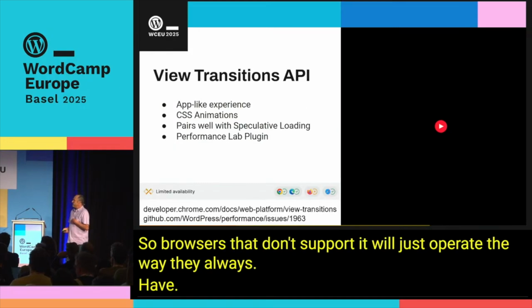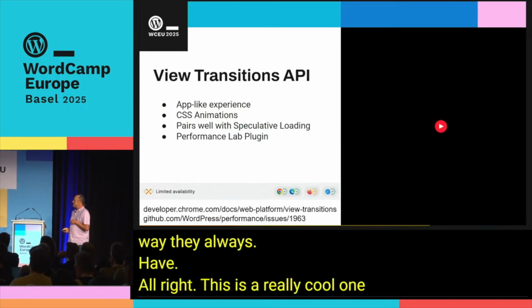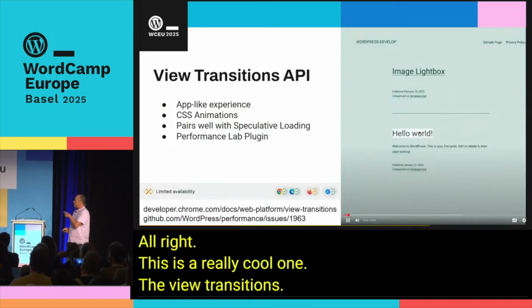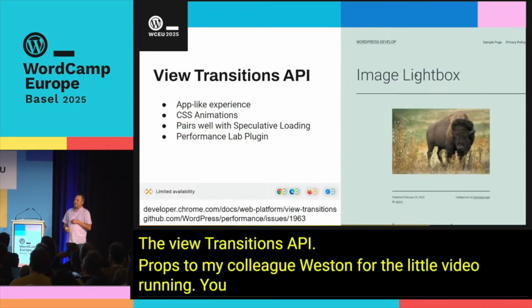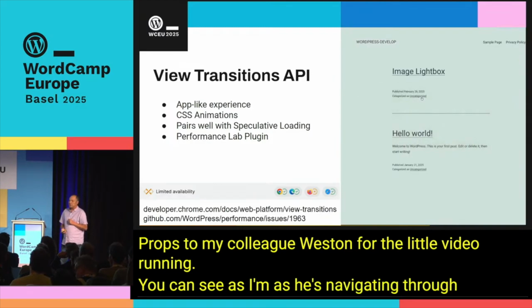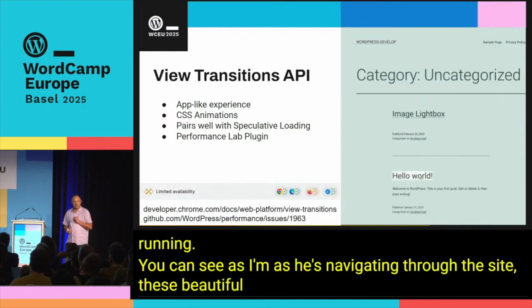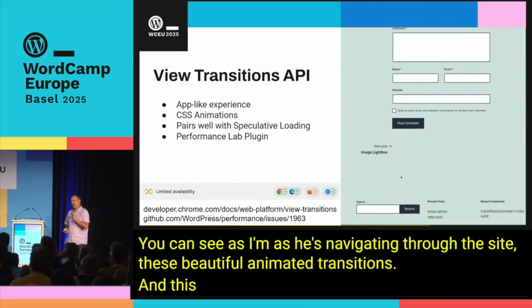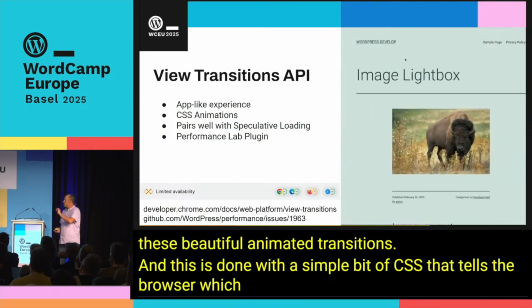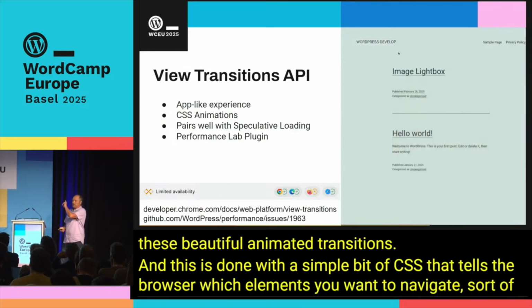All right, this is a really cool one, the View Transitions API. Props to my colleague Weston for the little video running. You can see as he's navigating through the site, these beautiful animated transitions. And this is done with a simple bit of CSS that tells the browser which elements you want to navigate sort of from and to.